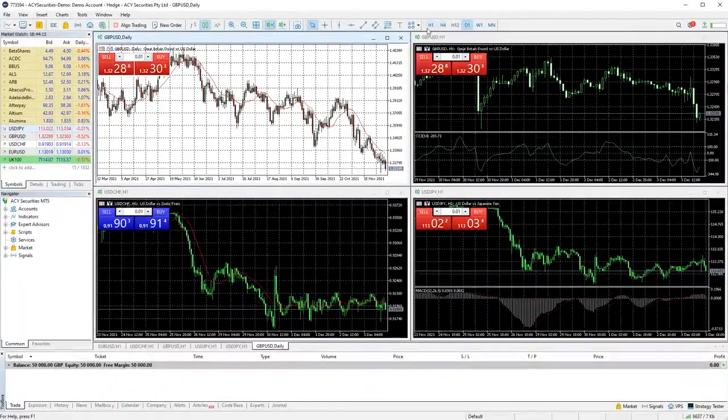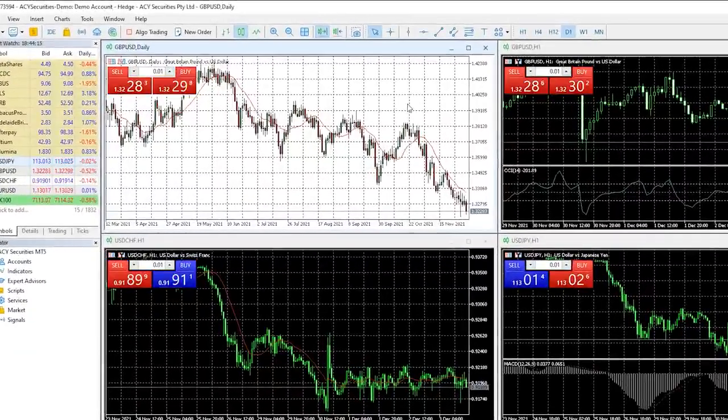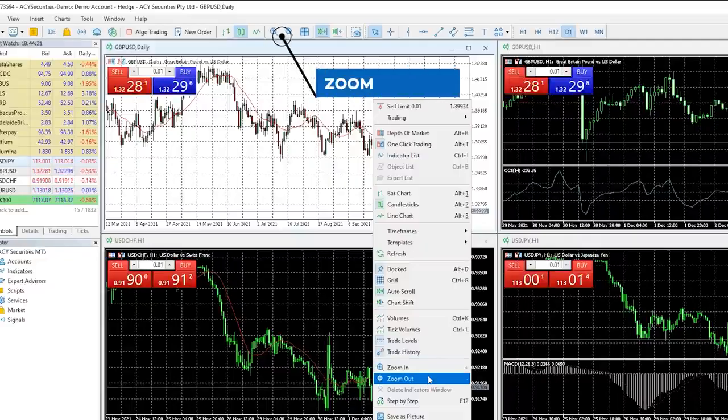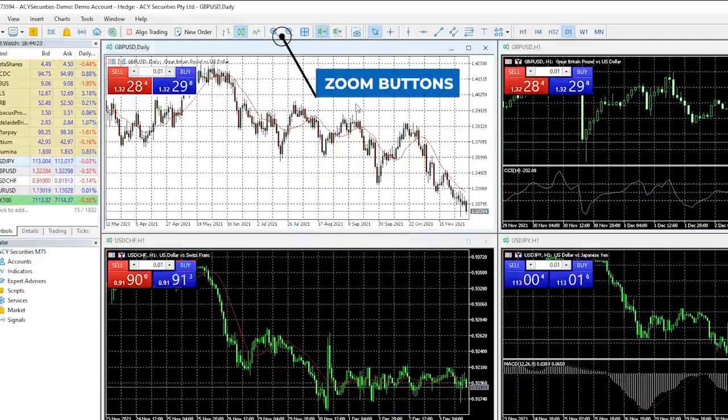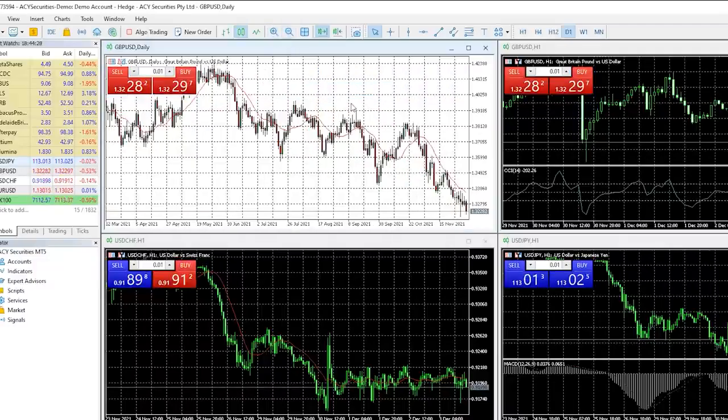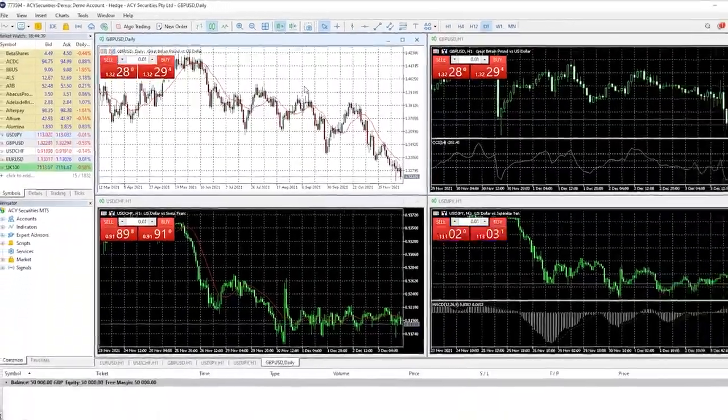You can also zoom in and out on a chart. Again, this can be done by either right-clicking on the chart and then either pressing zoom in or zoom out, or you can use the zoom quick bar buttons on the top of the platform. You can also use the plus and minus hotkeys on your keyboard to zoom in and out of the selected chart.